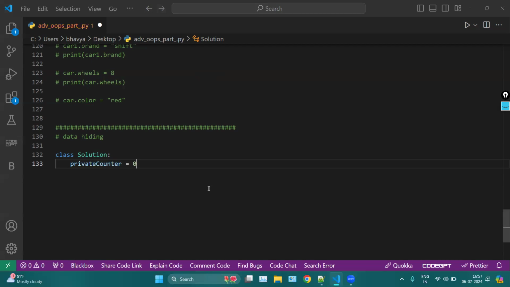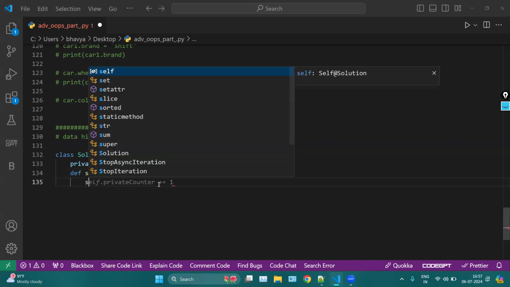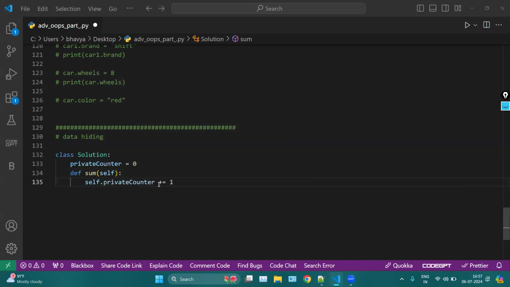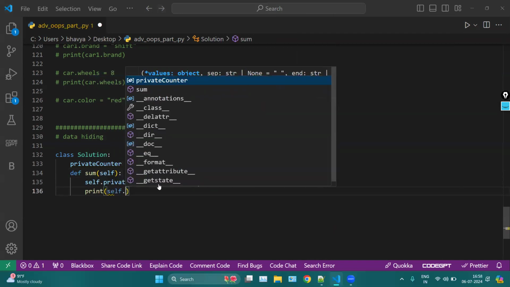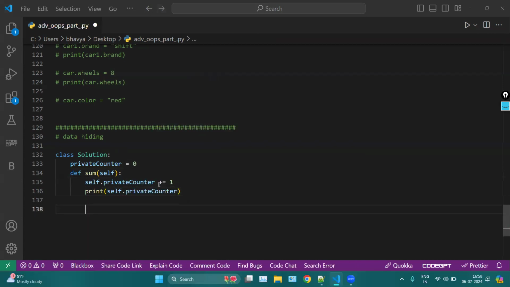Private counter equal 0. Now you can create a method sum, and here we can use self dot private counter plus 1, and then we can print self dot private counter. This is my simple class, which contains a class named Solution and a static variable, private counter. Then we have a method here, which is sum. It will keep on incrementing the private counter by 1.